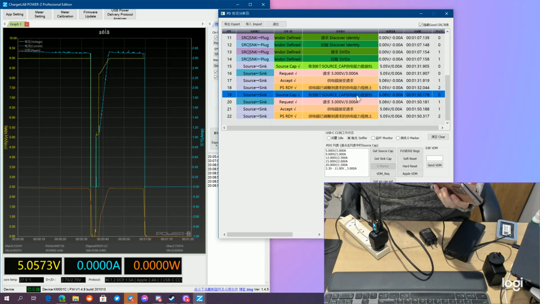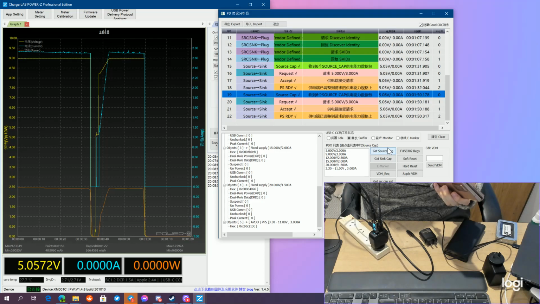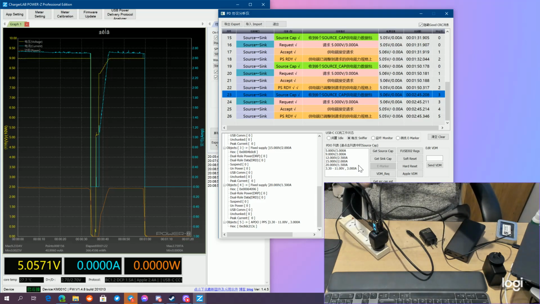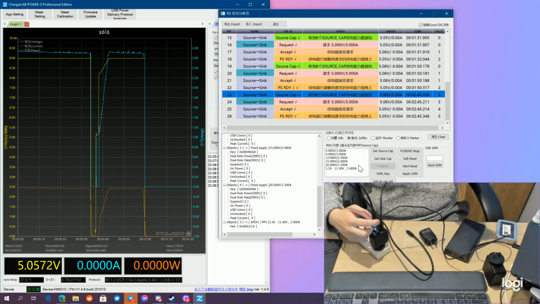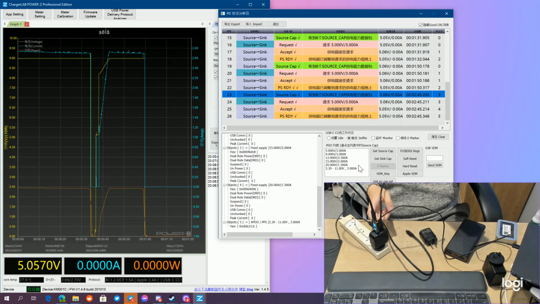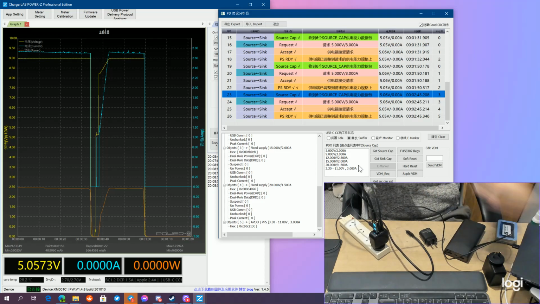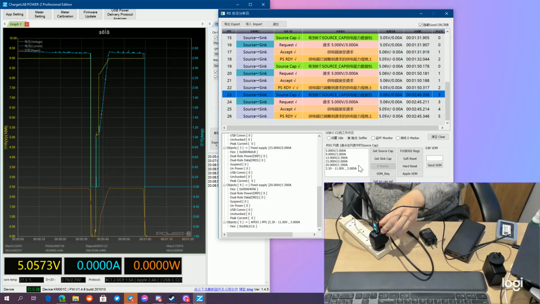That seems to be unchanged. If I go get source cap again, nope, that seems unchanged. So it's possible it only splits the power between the last two ports, and so this one stays 30, and then the next port might have dropped to 18 watts, so it's 18, 18, 30 or something like that. Well, now we know.